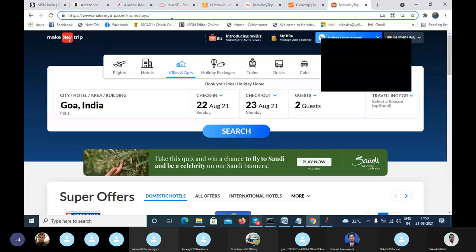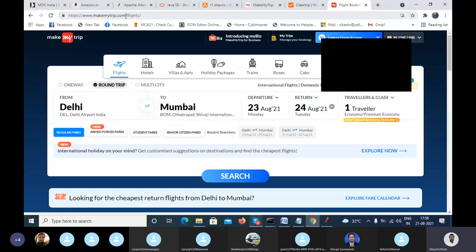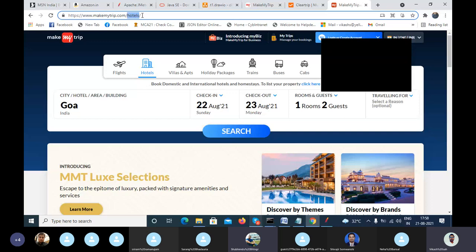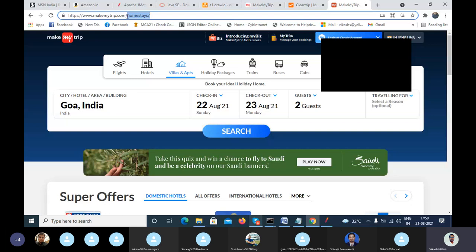Guys, have you noticed that thing? If you're clicking on the flight, your base URL is the same. Only the resource is changing here. Hotel, right, Vikas? Only the resource is changing here, because your host URL is the same. Resource will change. Resource means what the user wants: the user wants to book the ticket, the flight, the train. That is known as a resource.